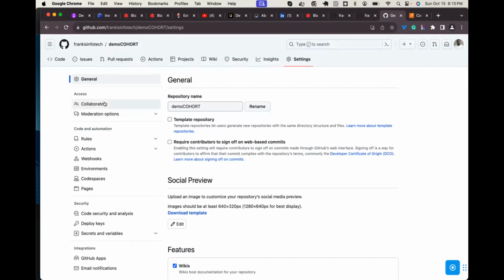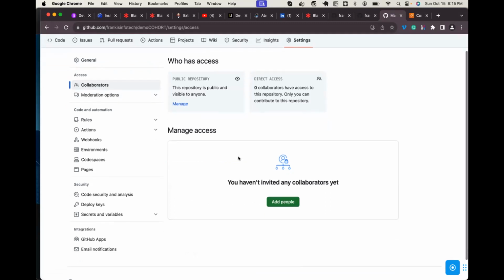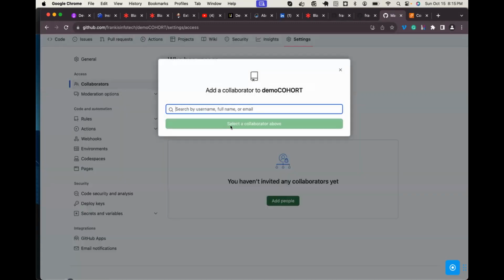Now, collaborators, if you need to give access to GitHub users who are not members of your organization, right? You come to collaborators, they can invite anybody. You haven't invited any collaborator yet on this organization, sorry, on this repository. So you come here, you click on add.